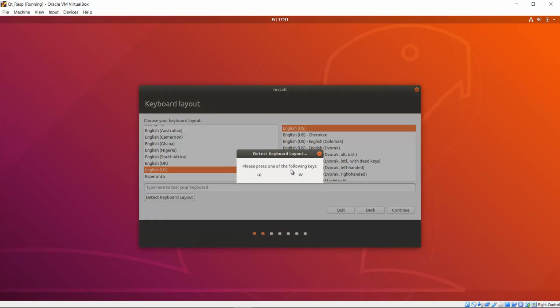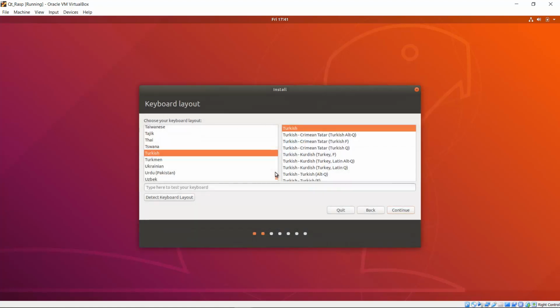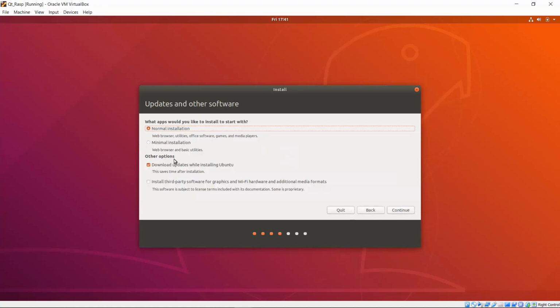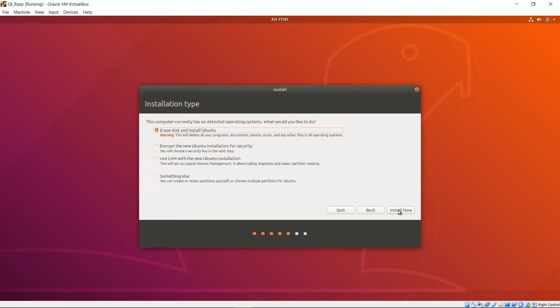Please press one of the following keys. Is the following key present on your keyboard? Yes, and it's mine in Turkish. It's okay. Continue. Normal installation. Yep. Download updates while installing Ubuntu. Okay. Continue. Okay. Erase disk and install Ubuntu.